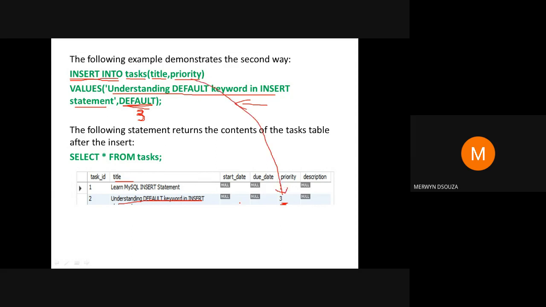The remaining columns that we didn't specify are set to null. So the start date, due date, and description are set to null. And the task ID is auto incremented. Sequentially it is auto incremented, so by 1, from 1 it will become 2.